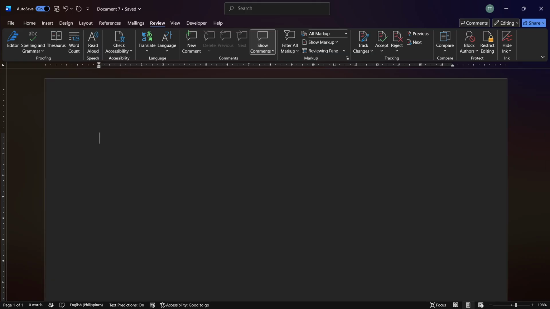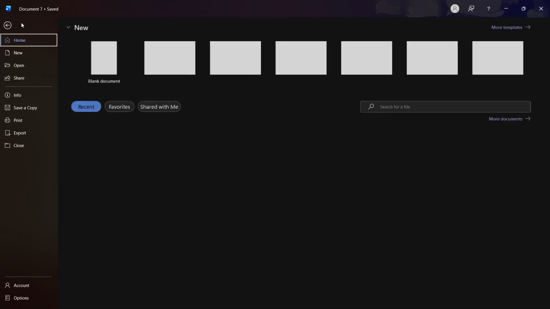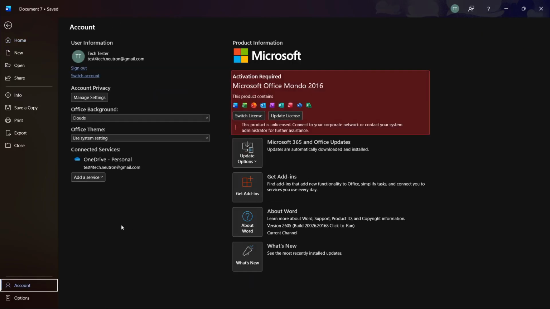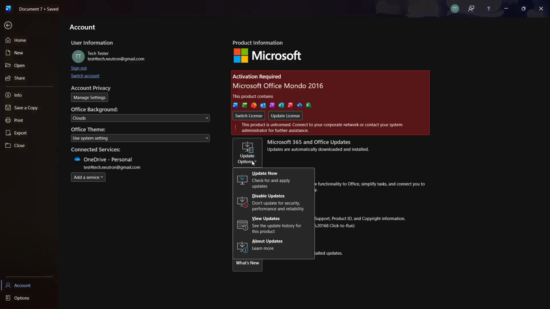After that, it's important to ensure your Microsoft Office is up to date. Open Word once more, click on File, then move to Account. Here you'll find Update options. Select it and then click on Update Now. Word will check for any available updates and install them. After the update process is complete, restart Word again. Keeping your software updated is vital, as updates often fix bugs and improve performance.